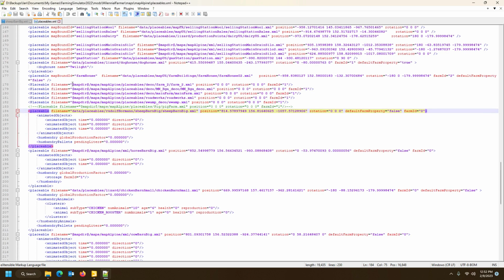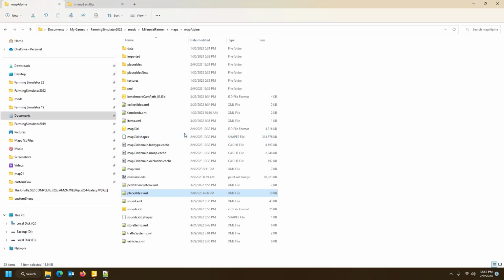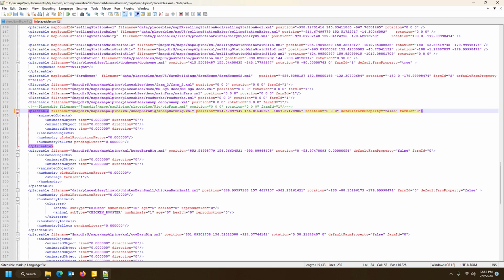The XML is under our maps, map Alpine XML. It's there. Mine is in this directory, so you have to change this into your directory. Okay, and that's the horse barn. So I'm going to go in there, Control V, just like so. I'm confused now, guys. Sorry, I'm trying to talk and think. So it's maps, map Alpine XML, and then just shibon big, just like so. That's why I left the name the same. So shibon big stays there.